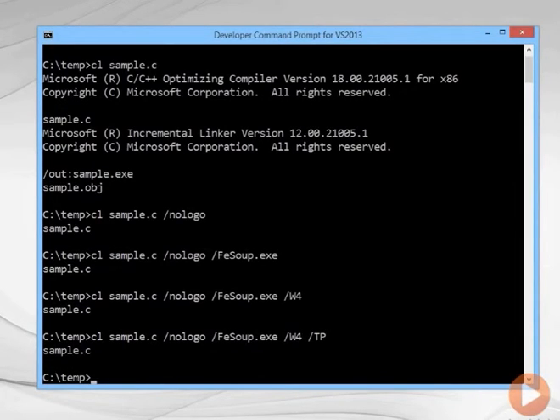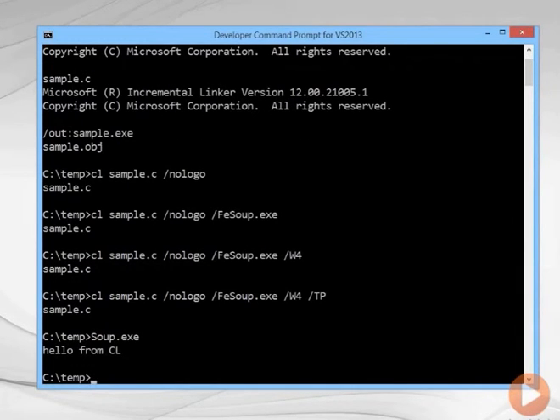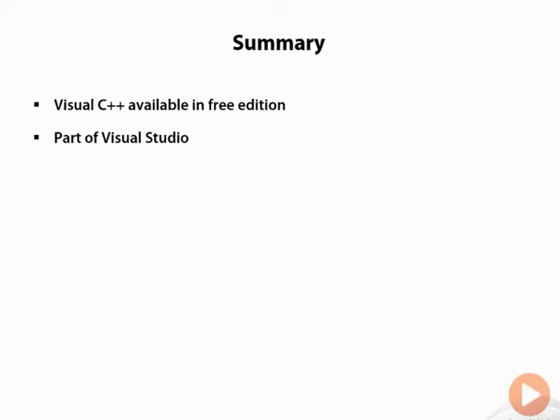Finally, let's run our sample program, called soup. There we go. Our first C program compiled with the command line. And that's all there is to getting started with Visual C++. As you've seen, Visual C++ is available for free in the Express editions of Visual Studio. There are also various offers for students and entrepreneurs that may qualify for the professional editions of Visual Studio. Yes, you need to install Visual Studio with all its extras, but once it's installed, it's quite simple to get started.